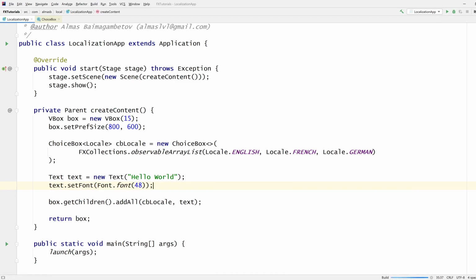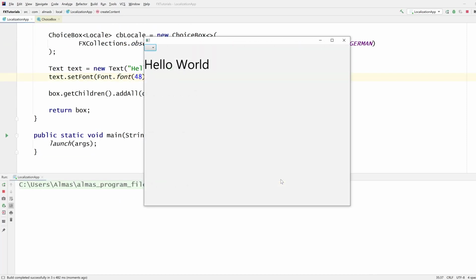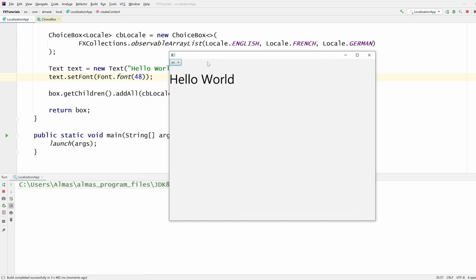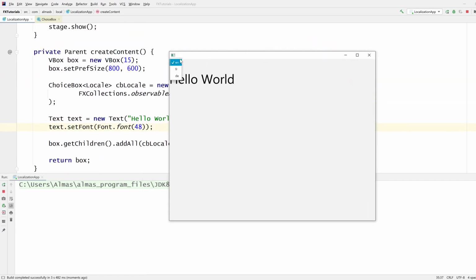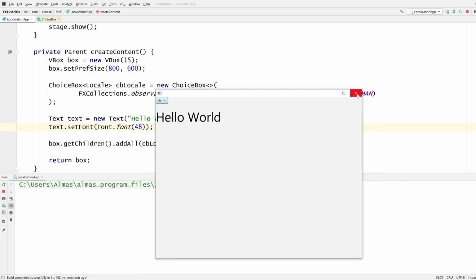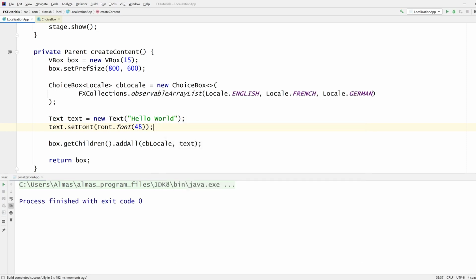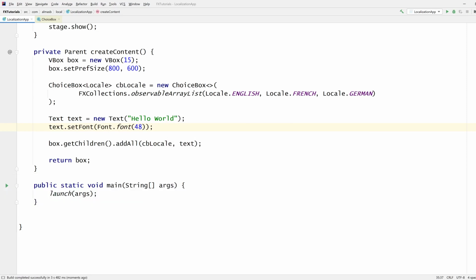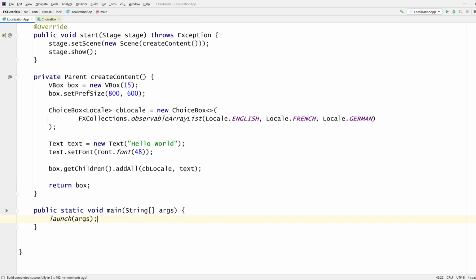And let's see if we can run this. Yeah, that's about right. So we have the English language, French, and German. And what I want to do is to select one of these, and I want this text to translate automatically to that language. This is going to be quite useful if you're building a multi-language app, for example.